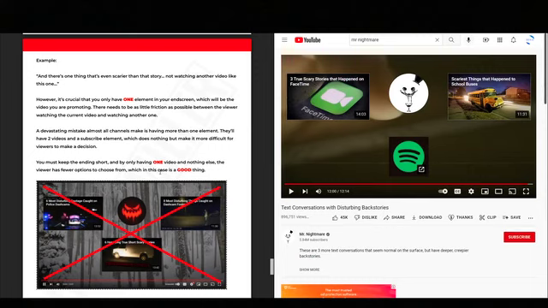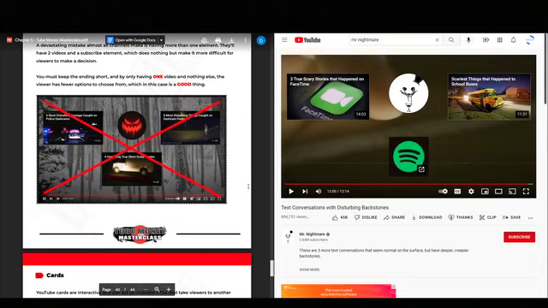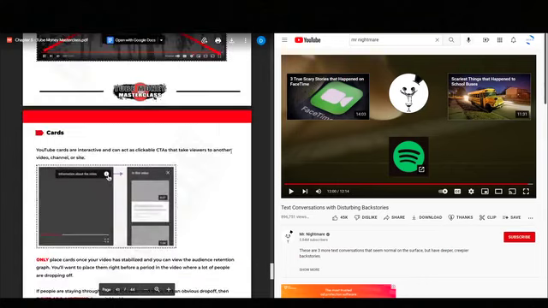So it's important that you only have one element on the end screen, which is the video that you're trying to push people to. If people have multiple options, it's overwhelming, right? There's way too many options here for people to choose from. That's why I'd recommend only placing one video that you're trying to push people to, because there needs to be as little friction as possible between the viewer watching your current video and watching another one. It's a devastating mistake that so many channels make. They have so many elements here, and all it does is make it more difficult for a viewer to make a decision.